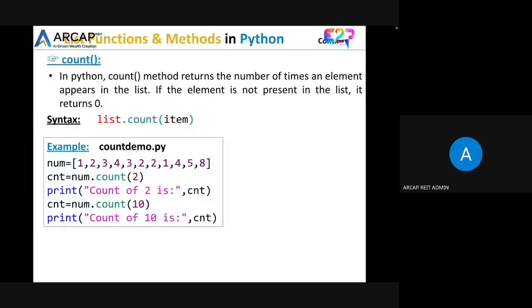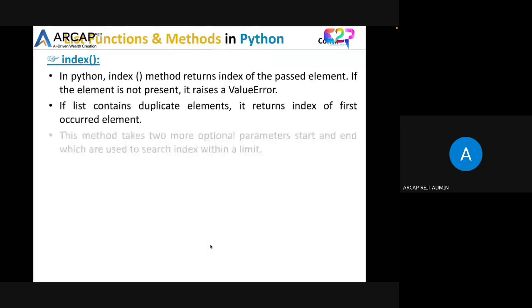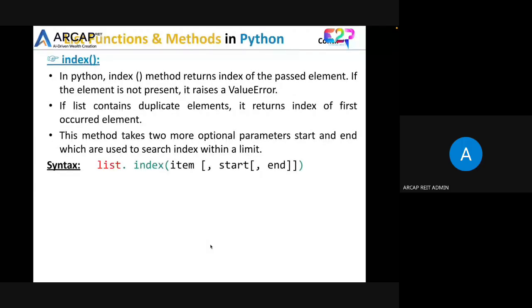So num dot count. Here you can see num is equal to 1, 2, 3, 4, 3, 2, 2, 1, 4, 5, 8. So when we want to count how many times 2 occurred, we can use the count function. So num dot count of 2 will return 3. Okay, then index. The index method returns the index of the passed element. If the element is not present, it will raise an error.